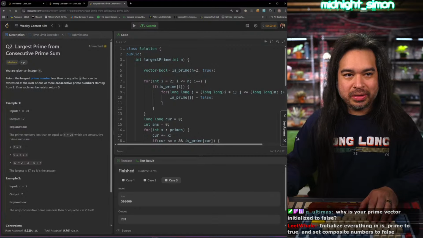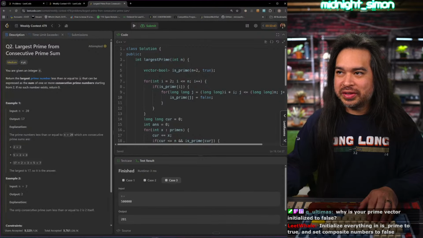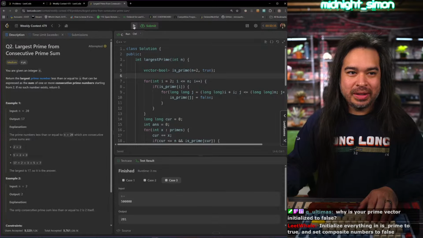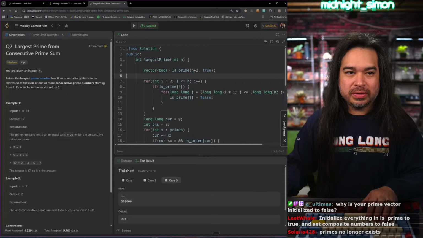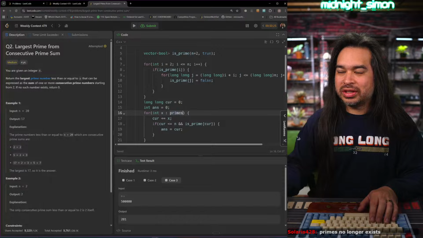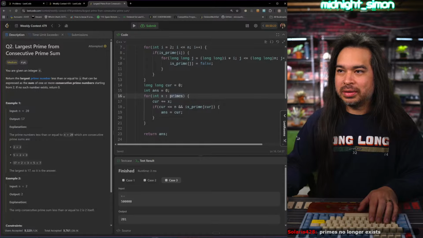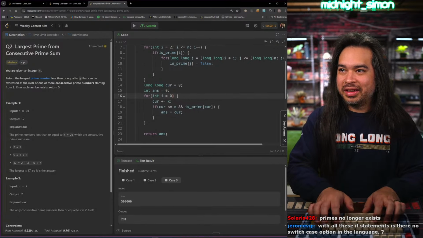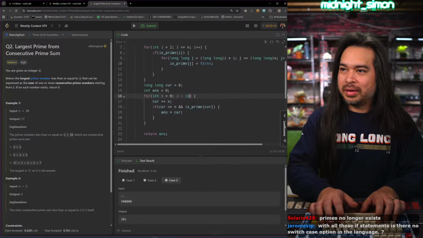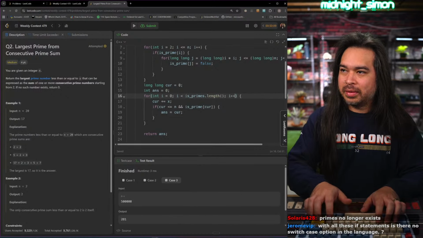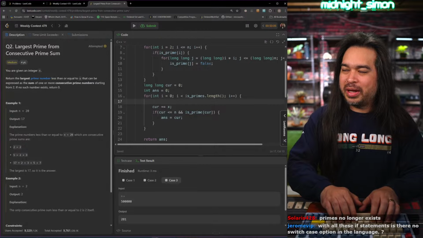Hey Q, what's happening? Why is your prime vector initialized to false? Oh yeah, because I don't know how to write a sieve, that's why. Initialize everything in isPrime to true, then set composite numbers to false. Primes no longer exist. Oh shit, you are right. I have to go through all of them like that, man.